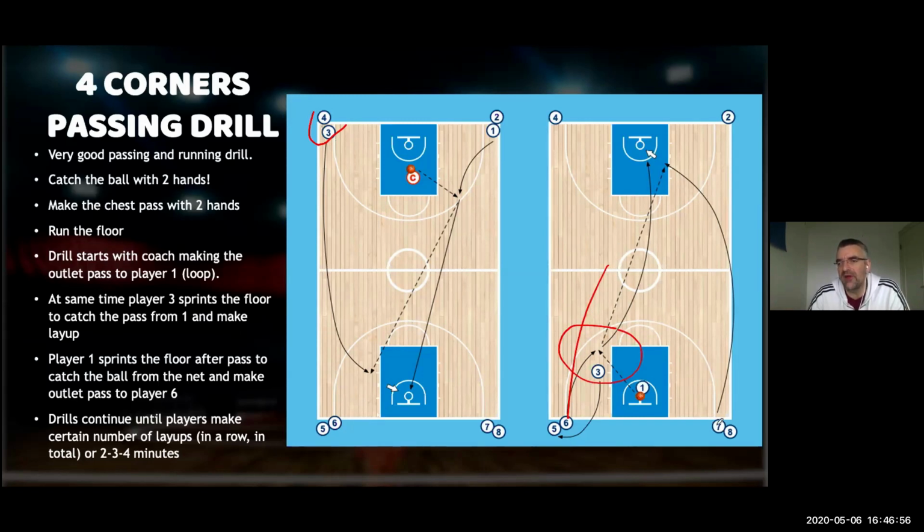If this player starts too late, then this player will need to dribble a lot. We don't want that. So timing is crucial. The drills continue until players make a certain number of layups. I usually say, okay, let's make 40 in a row, so every time they miss, they start from 0. But it could also be in total, let's make 50 or 30 in total.